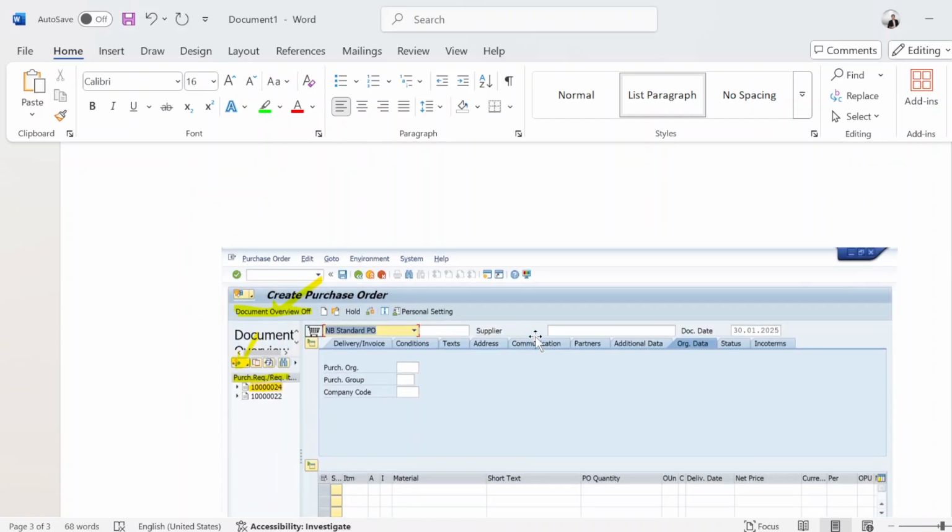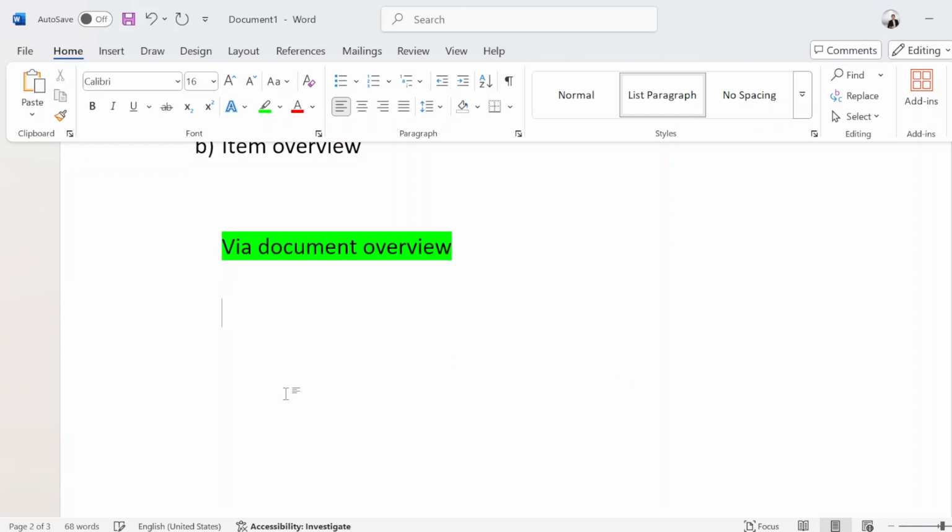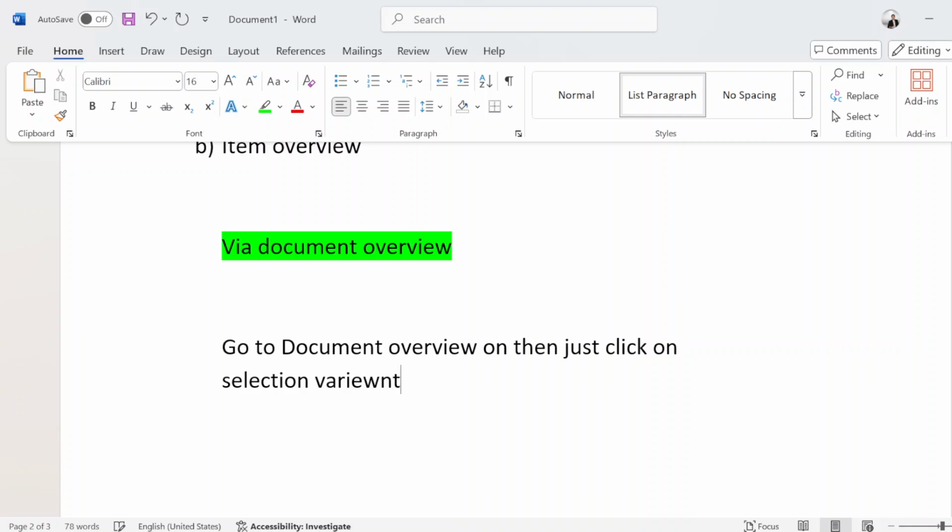So with the help of document overview, what you need to do is go to document overview on, then just click on the selection variant icon and see the list of my purchase requisitions, PR.